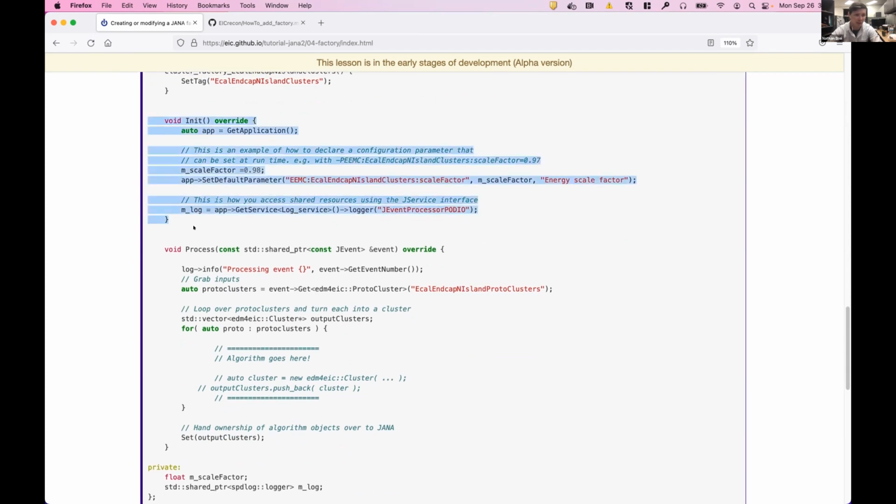The first thing we want to do is initialize it. This gets called exactly once when the factory is created. The first thing you want to do in your initialization method is obtain the JApplication object. This gives you an interface so you can do things like get your configuration parameters or get services. Services would be things like geometry or DD4hep or what have you. But here we're going to just load a simple floating point value.